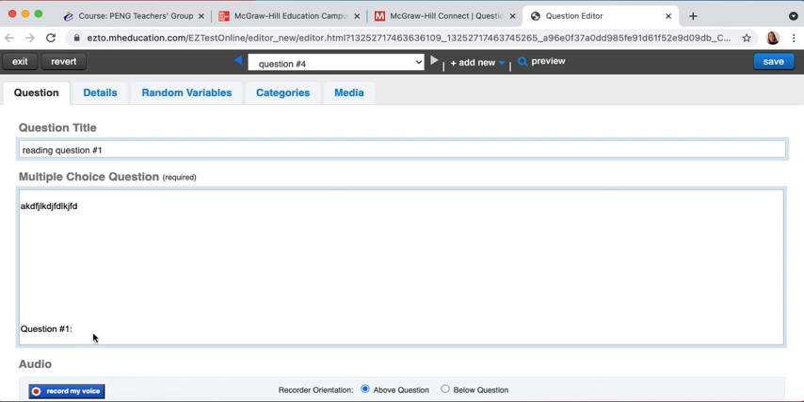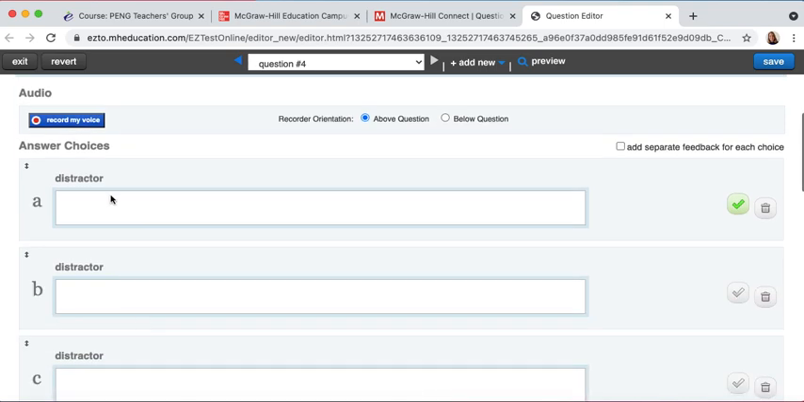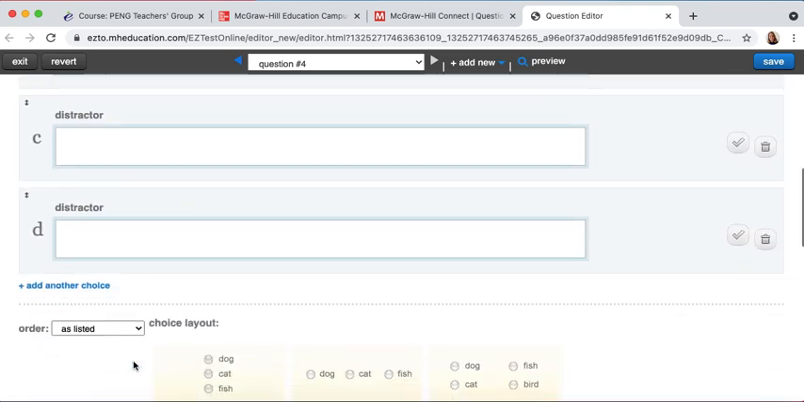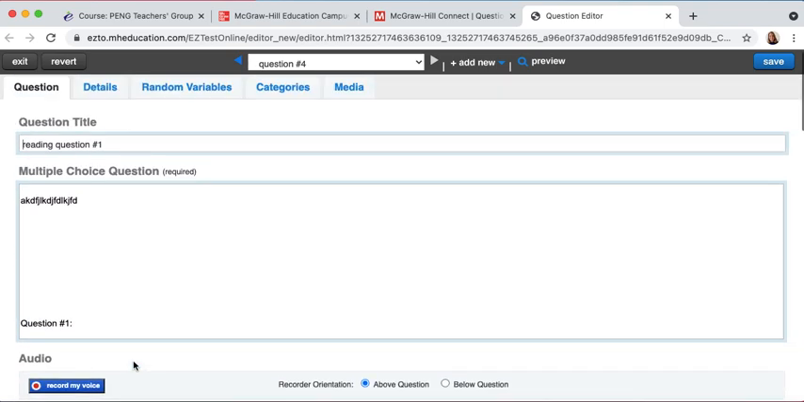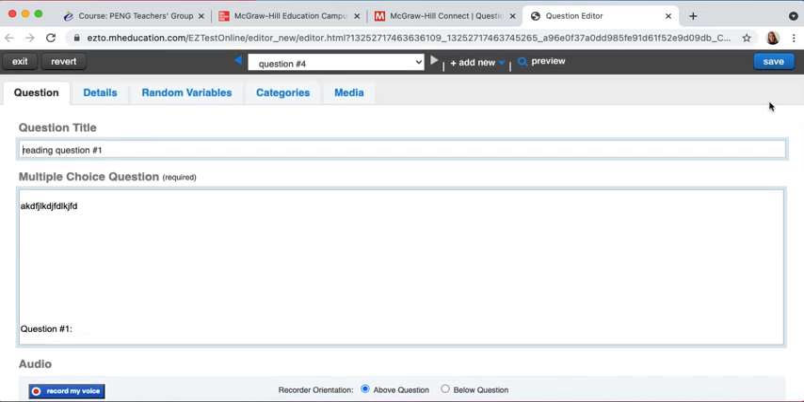Now, this is the long way of how to do it. This is the only way that I know how to do it. So, in this particular way, though, you know that every question is the reading question 1. Make sure question 1 is the same down here, and make sure you have the appropriate choices down here. Once you have all of your questions, you click Save.